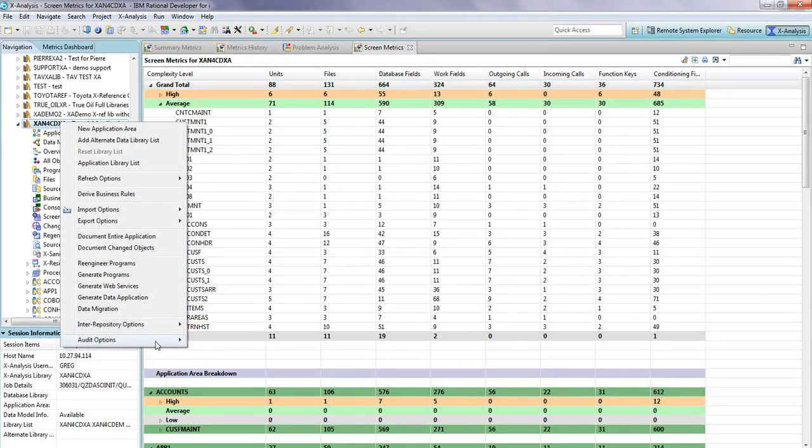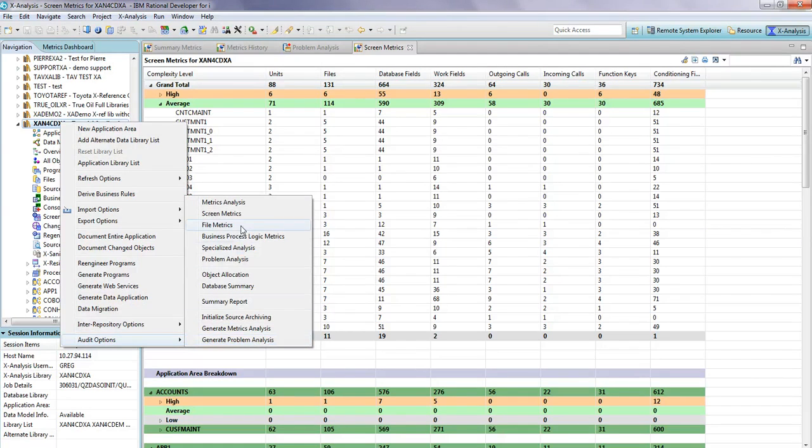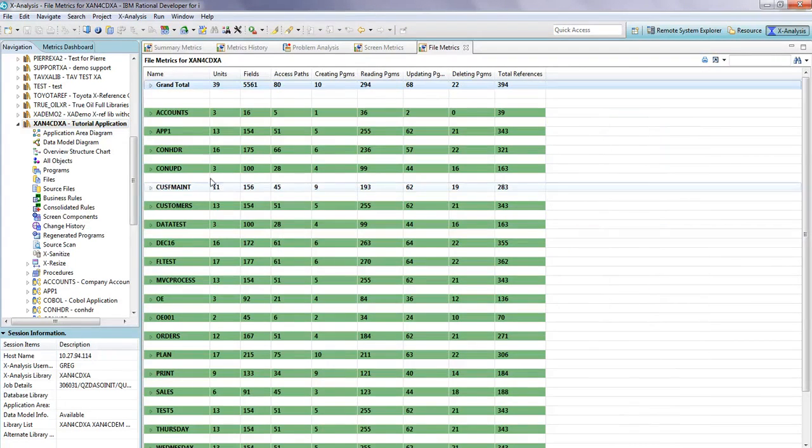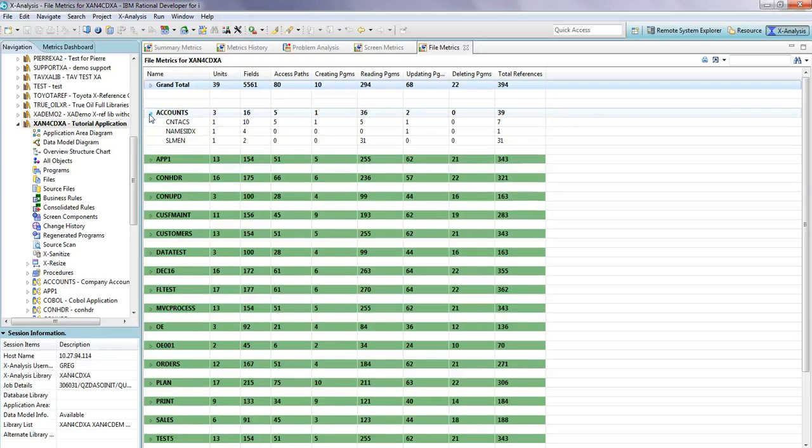Likewise, for database files, we can look at a file metrics display. So here we're able to see things such as the number of fields in the file, the number of access paths built on a file, how many programs are out there that create that file, that read it, that update it, that delete from it, and so on. So where are all those references, and how many are there?